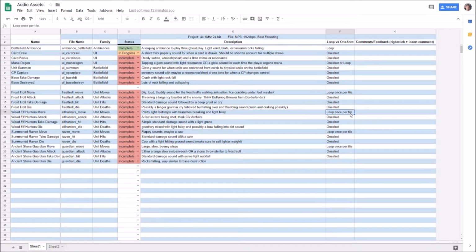As well as for movement, if your game is tile-based like mine, you really only need to do a run cycle, or sounds once per tile, because if you have it spread out, you're just adding extra space on each file, and you only need to do it once. So that's the purpose of loop versus one shot, is just for implementation's sake.